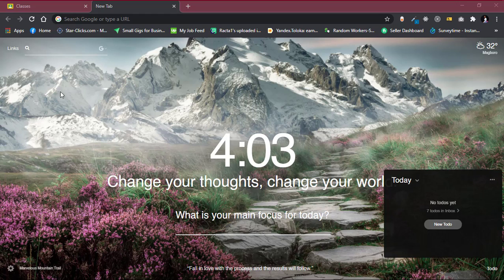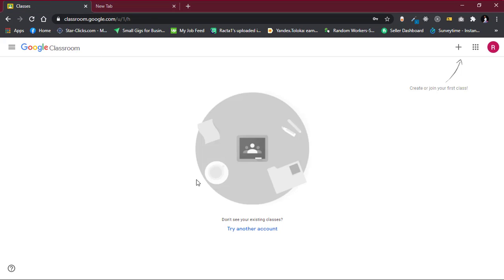Now, Google Classroom is just what it means. It's a classroom that was developed by Google for teachers and students. Now it's free. You can use it without signing up for anything at all. The only thing you need is a Gmail account. So let's go right into it.